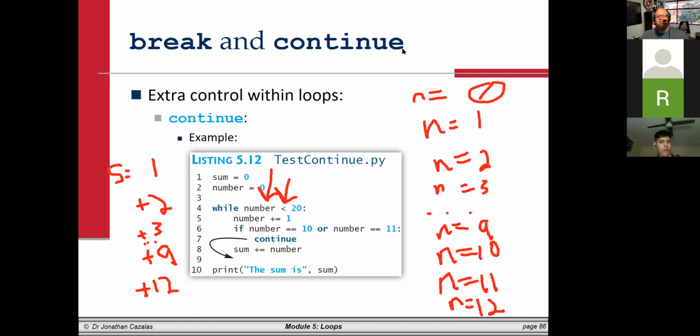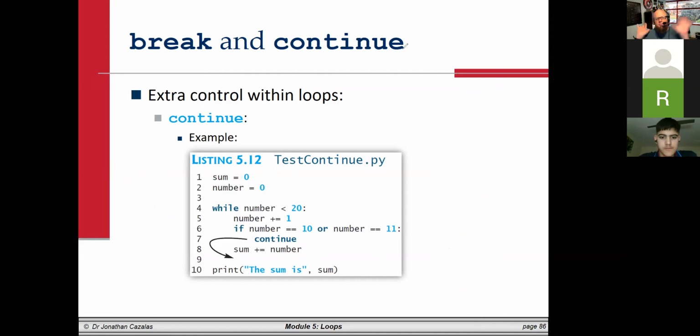So again, in short summary, what does break do? Break takes you completely out of the loop that you were in. What does continue do? Continue breaks you out of a given iteration. It skips the remainder of that iteration and goes to the next iteration of that loop.